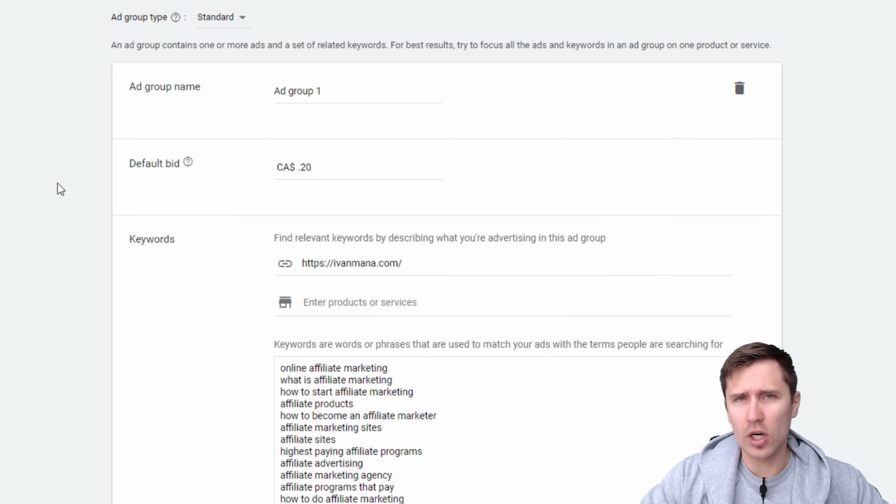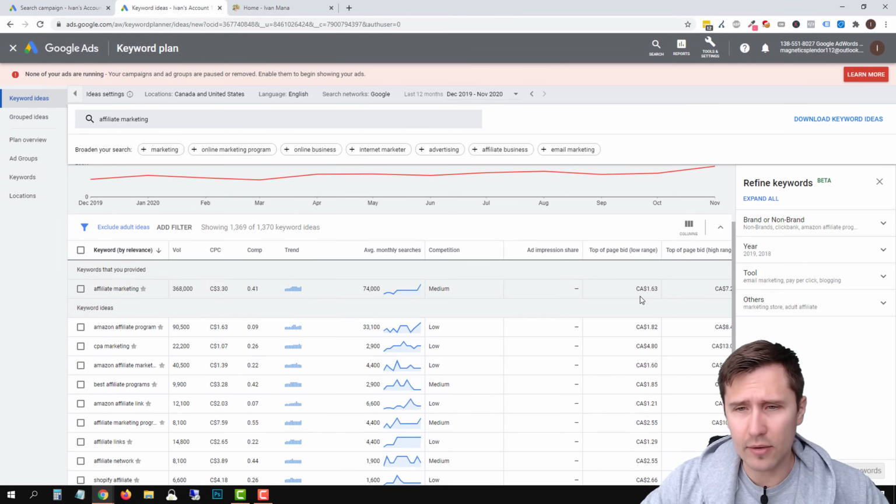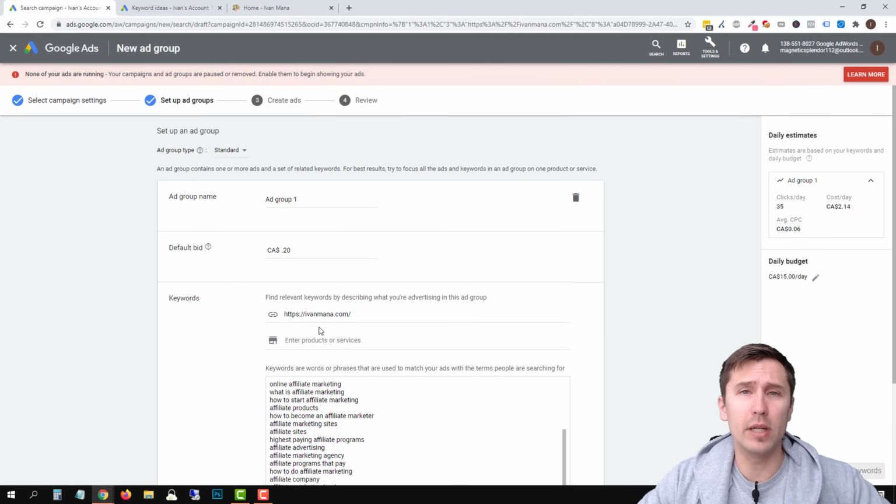So I'd always say start slow, take a look at the traffic, because these numbers here, they're not always accurate. It's not always $1.63. These are just estimates, guys. So take these estimates with a grain of salt, start low, and build your way up from there.